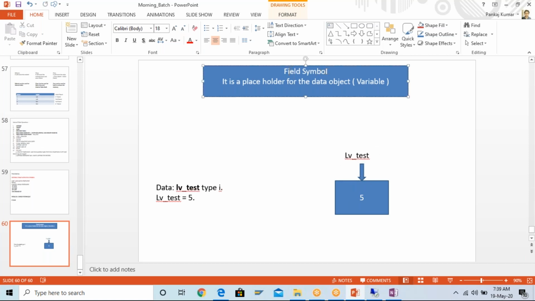Now we are saying that the field symbol is a placeholder for the data object. Then what does it mean? It means whatever memory space is allocated here, it is going to capture that one. For example, you have a pot. This 5 is at this particular memory location, and you put this memory location inside a pot. That pot is nothing but your field symbol.